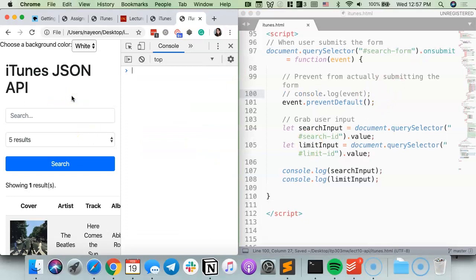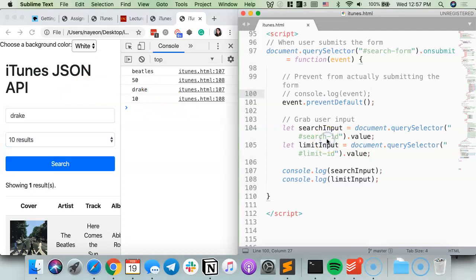All right, cool. So we're going to stop this event, prevent it from happening, and then let's make sure this works. If I do Beatles and then 50 results, I should see Beatles and 50 results. If I do Drake and 10 results, I should see Drake and 10 results. Great. All this is happening perfectly.